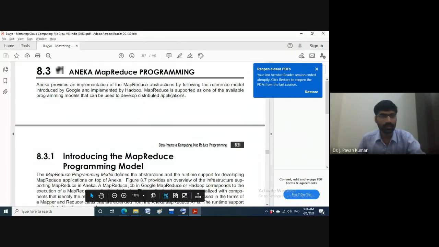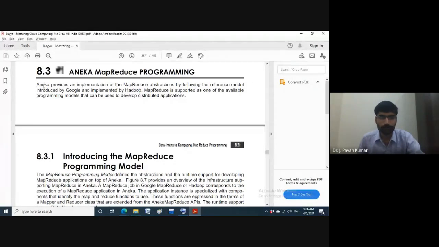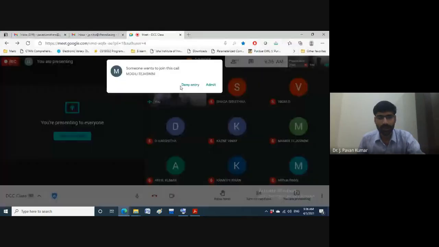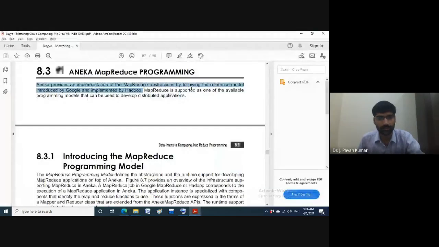Yeah, today we will be seeing about Aneka MapReduce programming. This MapReduce program is an implementation following a reference model introduced by Google and by Hadoop. Google has proposed a reference model for MapReduce, the programming model that we have implemented. That is being implemented in Aneka. It will make use of the implementation which is proposed by Google and followed by Hadoop.